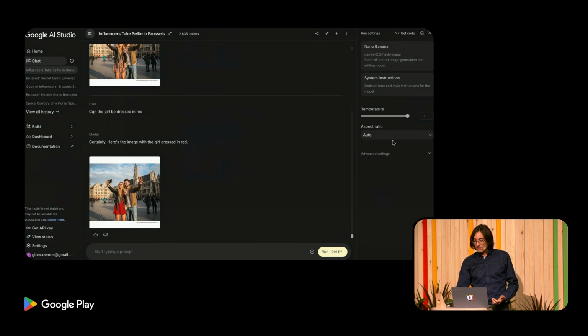And you can even invent things that are not in the picture. So for example, we want a landscape. Can you make it a landscape?